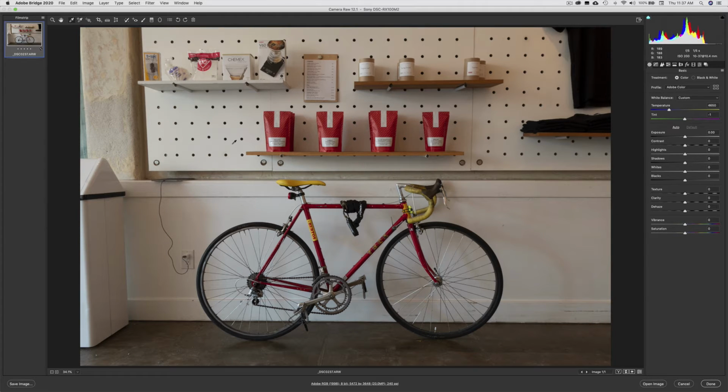It made it warmer. I'm going to click here. I'm going to click here. So as I click around, you can see I'm getting different white balances. What is white? What is right or what is wrong? That's up to you. Look for something neutral.